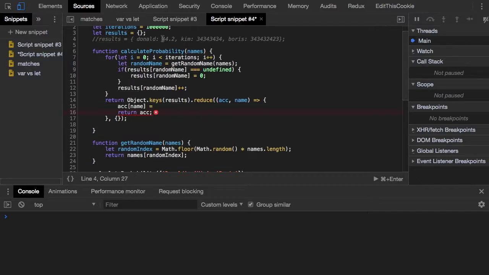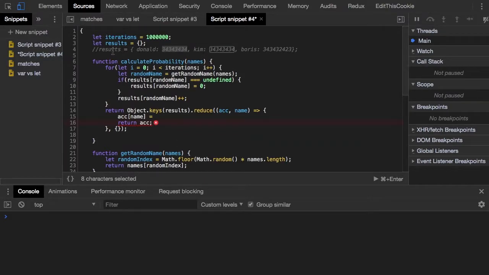How can I get that value? No, I want Donald. I got the results, an object, right? So I can do results of name. So this will return the number of iterations, thank you. And as I want the percent, you remember how to do that from school? So we can divide it by the number of iterations.